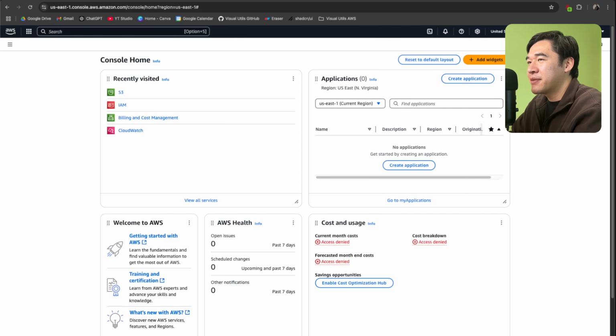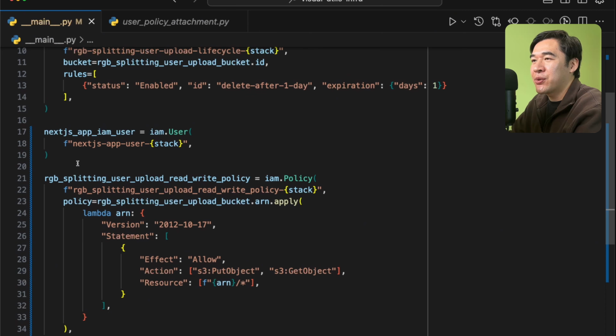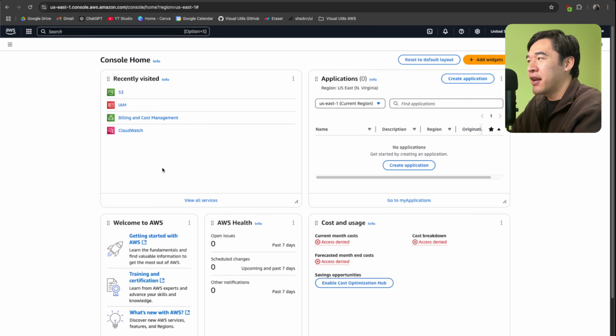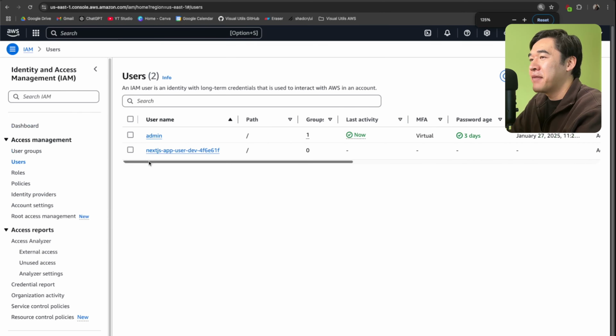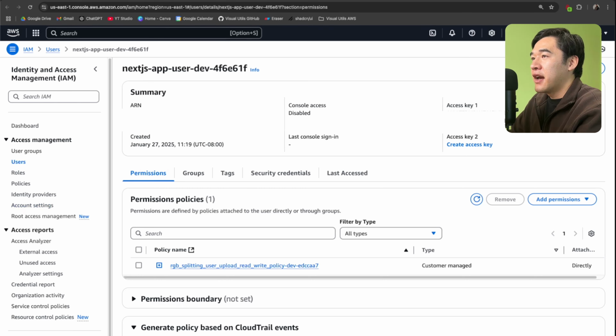All right, so here I'm logged into my AWS account. And the first thing we created was an IAM user. So let's go ahead and go into IAM here to see if this user got created. I click on IAM, then click on users, and then I see here that I have my Next.js app user dev created here. And then if I click on this user, you'll see that I have a policy here named RGB splitting user upload rewrite policy.